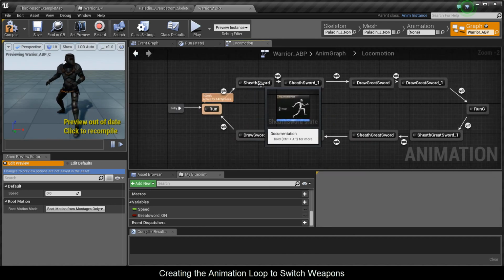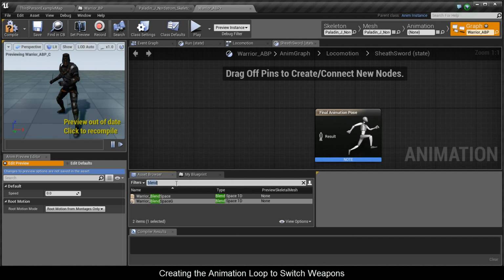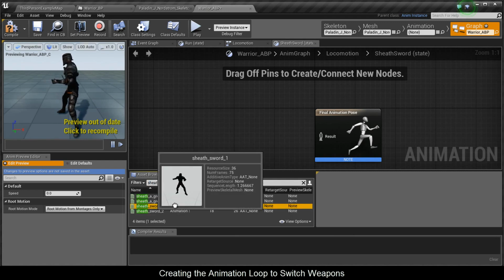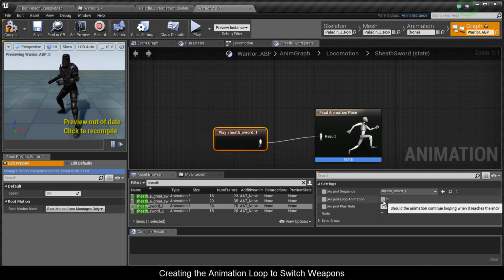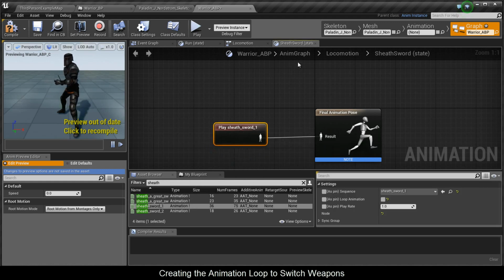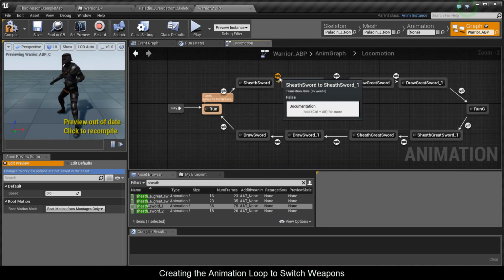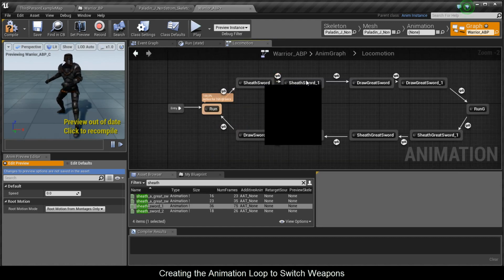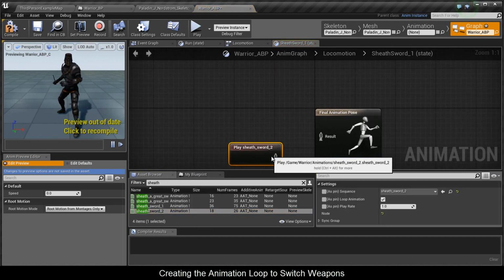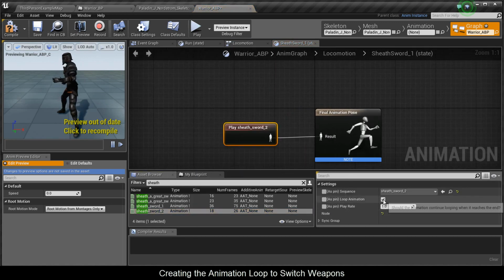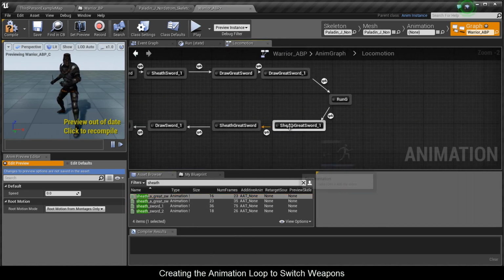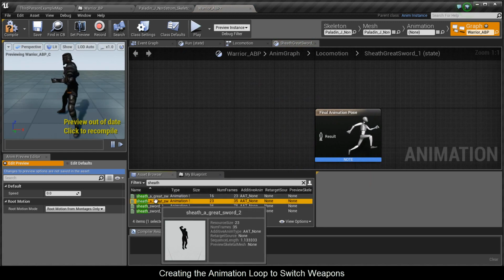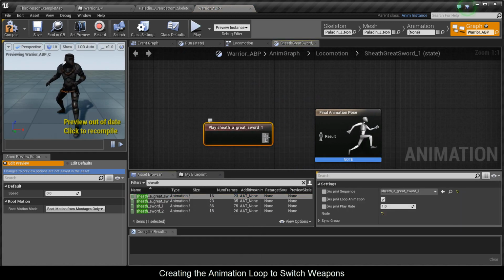So now here in sheath sword, in asset browser, I'm going to type in sheath, and I have sword 1 and sword 2. So I'll plug this in, and it's very important to remove this. So uncheck this, because when the animation is done, it'll right away loop again, so you don't want that. So this we got. Now we need to go for the next one, sheath sword. Take out the checkbox, sorry, and then sheath greatswords. We'll plug those in. So sheath greatsword right here. Uncheck. Go to the next one.